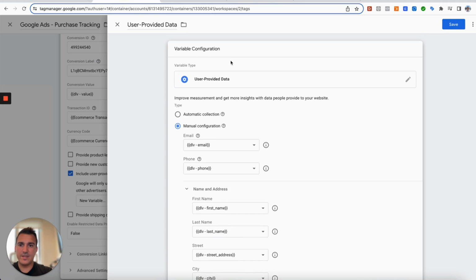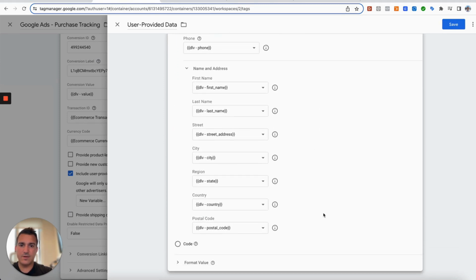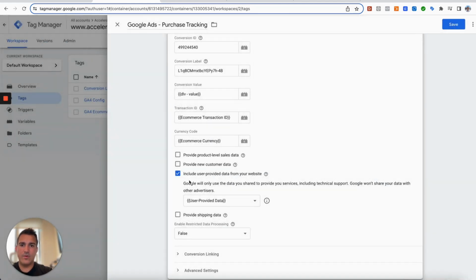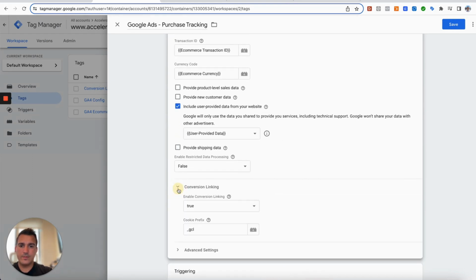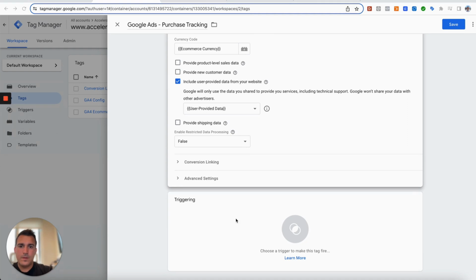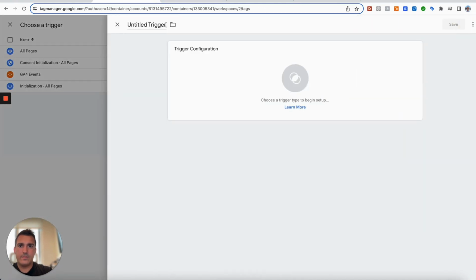So when this happens, right, and somebody buys and we get this information, this is going to pass forward into the user provided data. And you're going to select manual configuration. You're going to set these all up like I did here. You click save. And now you want to make sure this is selected: include user provided data from your website, okay? And make sure that this is set to true for enable conversion linking, all right? And now you're going to select your trigger, and you're going to create an event here and name this GA4 purchase.